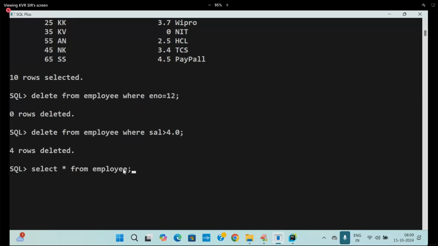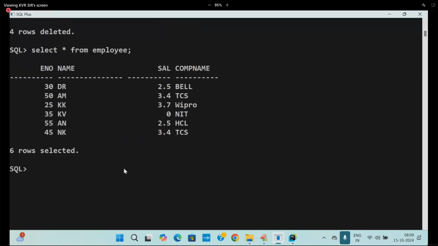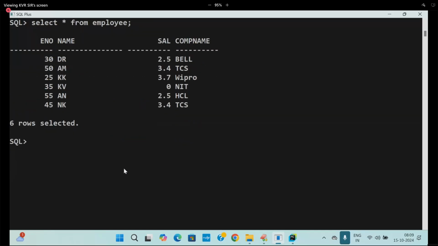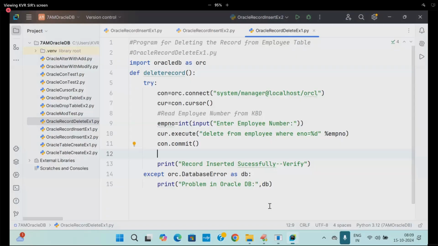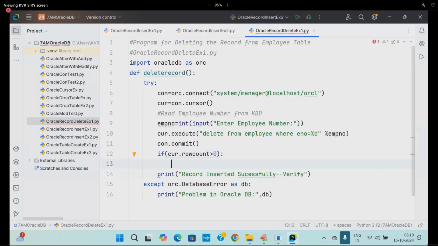If we say select star from, that 4 rows are deleted. So to get those records back, we will use what? Rollback. So we need to go for saying once again like this, it is available. So I'm writing the statement here, committing here. There I'm going to write it. If cor.rowcount greater than 0. Greater than 0 means 1, 2, 3, something like that.